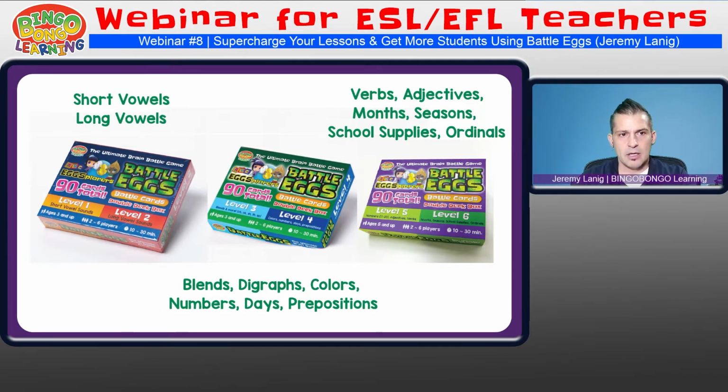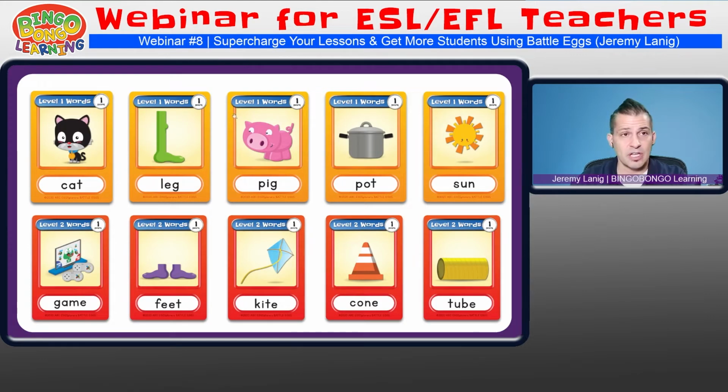Level 3 then continues the phonics journey, and we start looking at 2-letter combinations with blends and digraphs. And then starting with level 4, we start looking at vocab words in groups by topic. So colors, numbers, days of the week, prepositions of place. And then with level 5 and level 6, we continue on with verbs and adjectives. And then we go into months, seasons, school supplies, ordinal numbers. And let's look at some samples of each level.